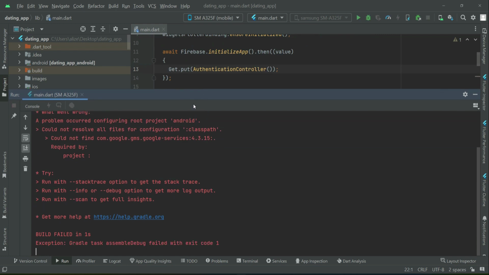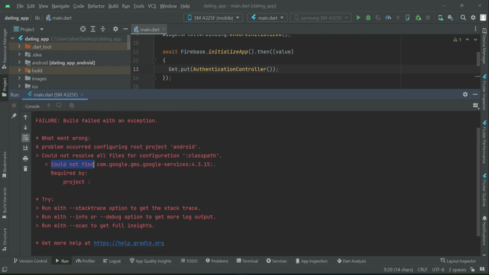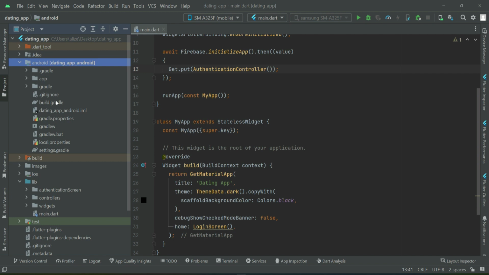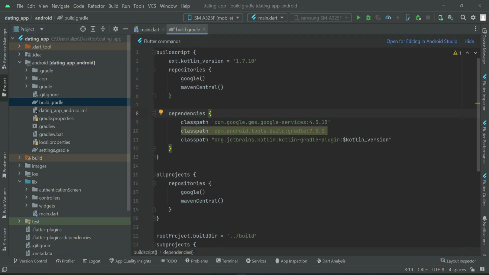And here we get this error which says could not find com.google.gms google-services this version. The reason for this is, if you go to the Android build.gradle, where we have added this classpath alongside this version number, the problem is here: after this gms it is not a dot, it is a colon. You have to replace it with a colon, like this: com.google.gms colon, then google-services colon, then that version number, just like this. You have to change it like that.